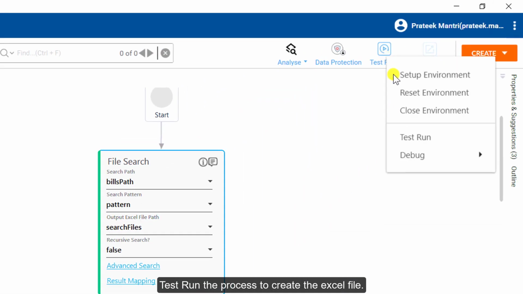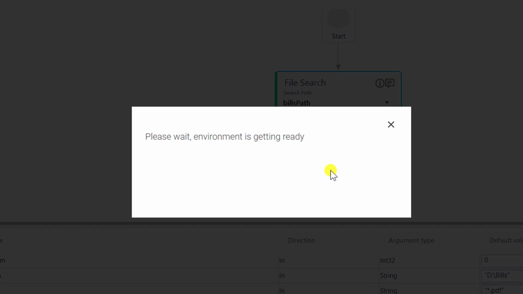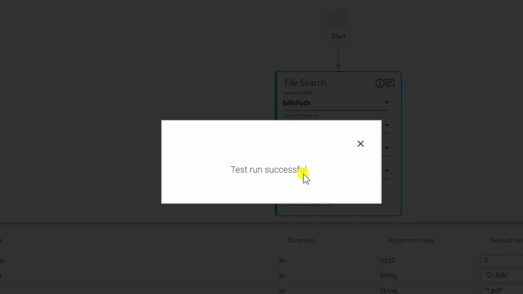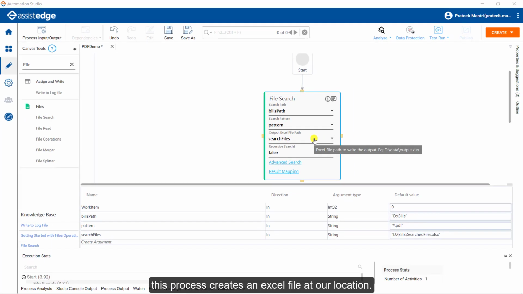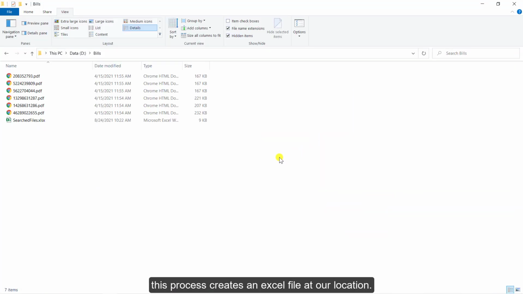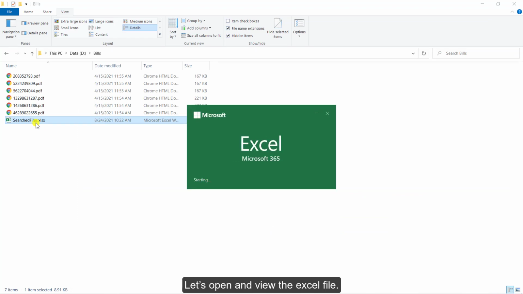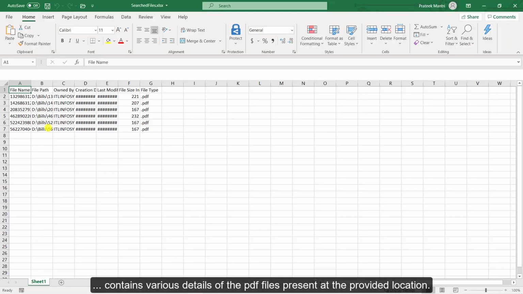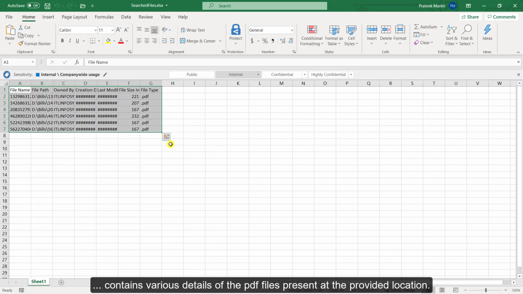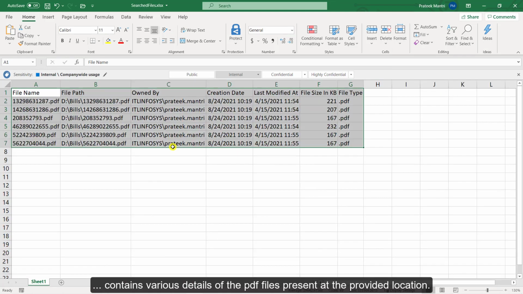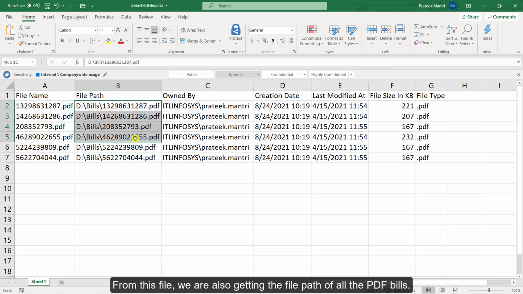Test run the process to create the Excel file. As the test run is successful, this process creates an Excel file at our location. Let's open and view the Excel file. We can note that this file contains various details of the PDF files present at the provided location. From this file, we are also getting the file path of all the PDF bills.